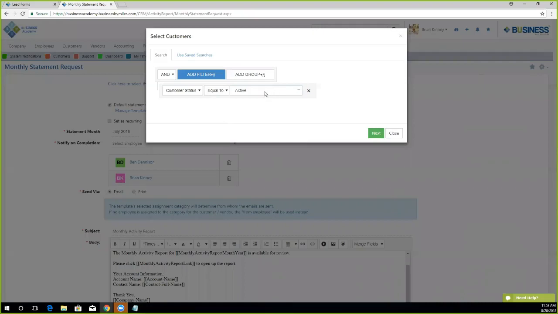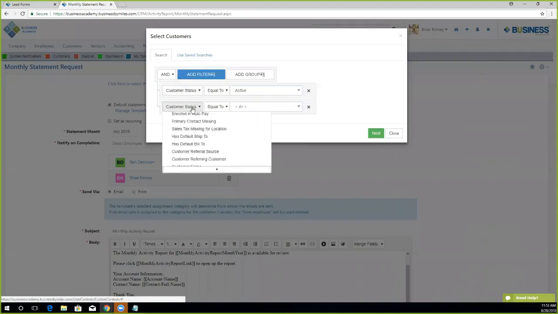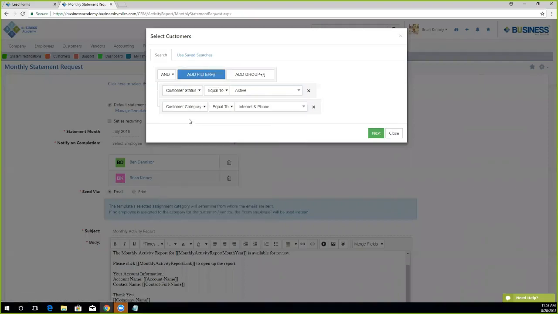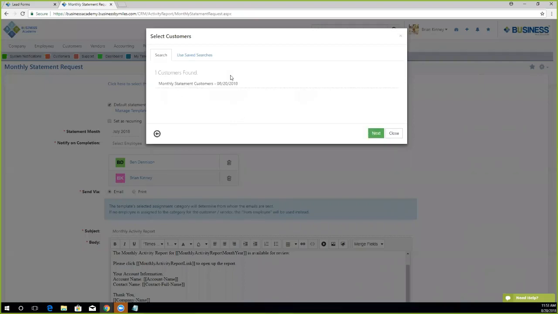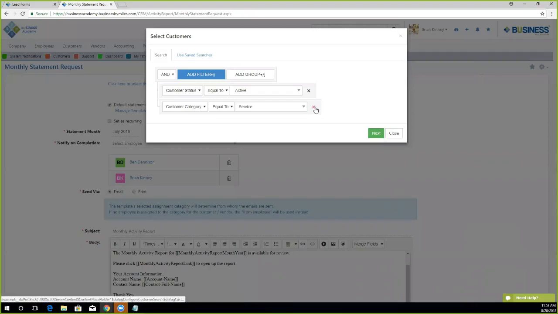So the next step will be adding my categories. So I'll choose to add a filter, and I'll choose my customer category equal to, let's say, service. So if I choose next, you'll see that one customer was found that matches that particular criteria. Now if I want to go back and expand my search, I can choose the back button and either extract or add any new filters that I wish.